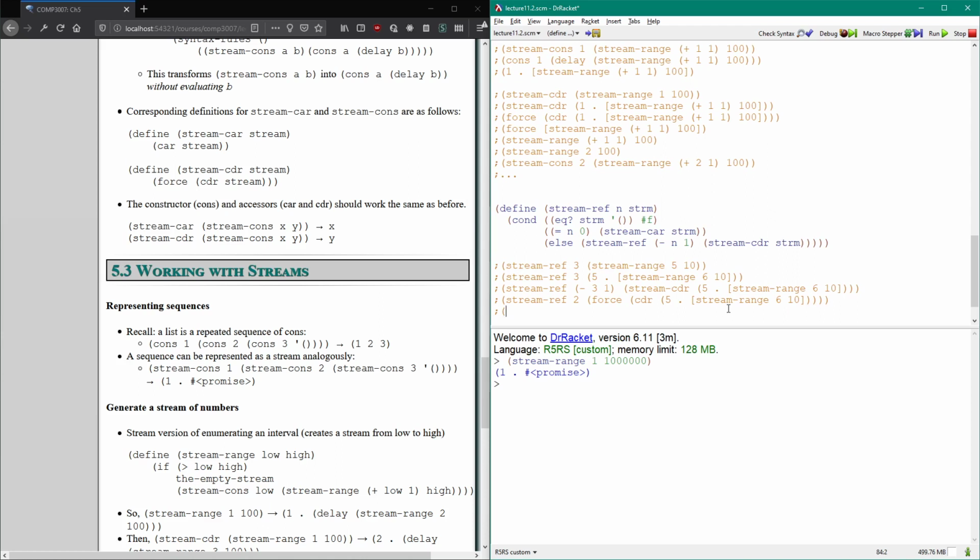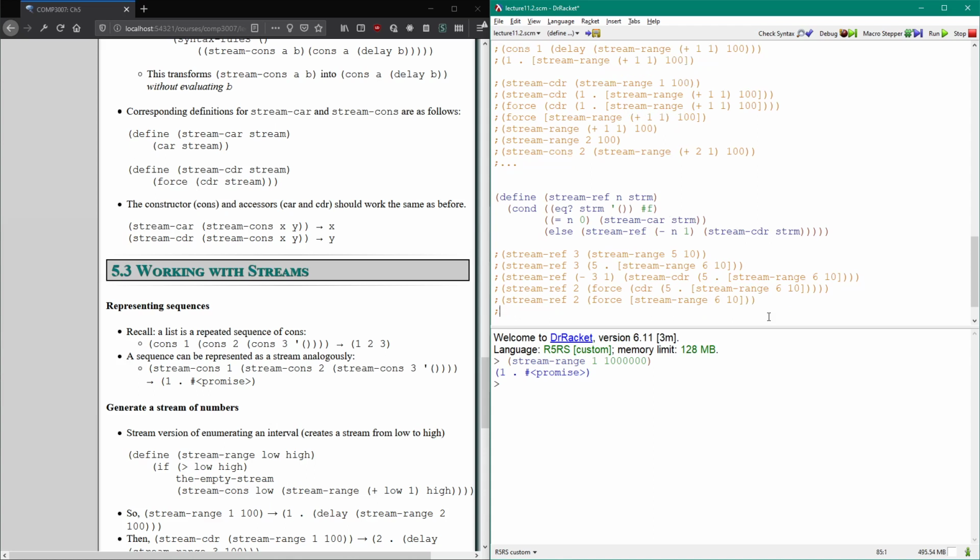Okay, so we can simplify this line a bit more. So StreamRef 2, the CDR of this pair is just this block here. So we're going to say force, and then take this block, and that's what we're forcing, the CDR of our pair. And if we were to force that, we'd get StreamRef 2, stream range 6 to 10. Okay. Now notice this is the exact same as our first step here, right?